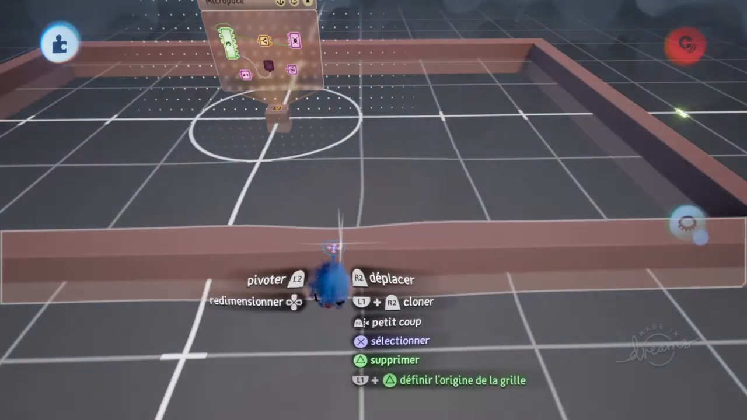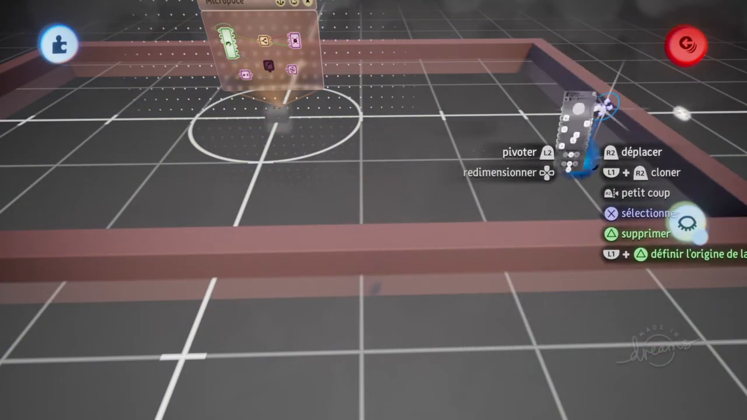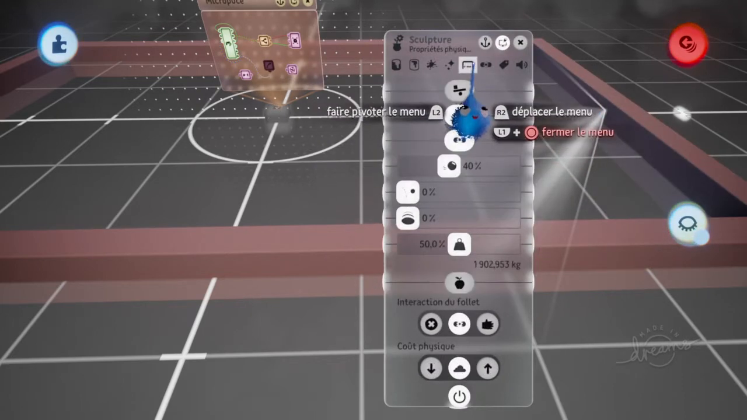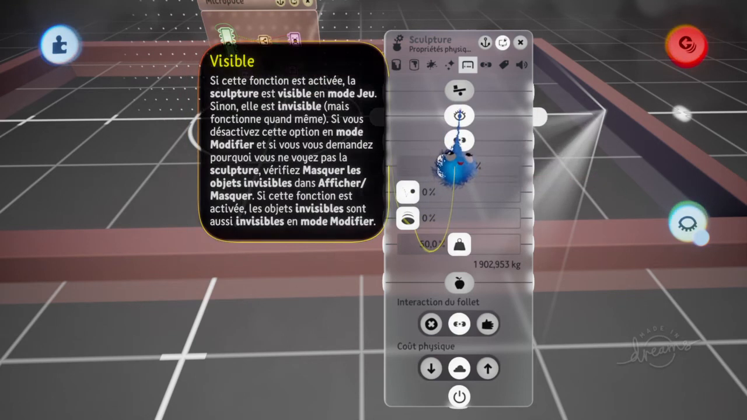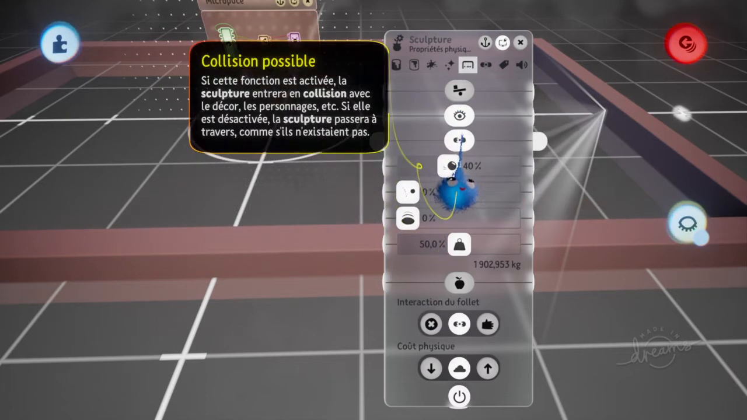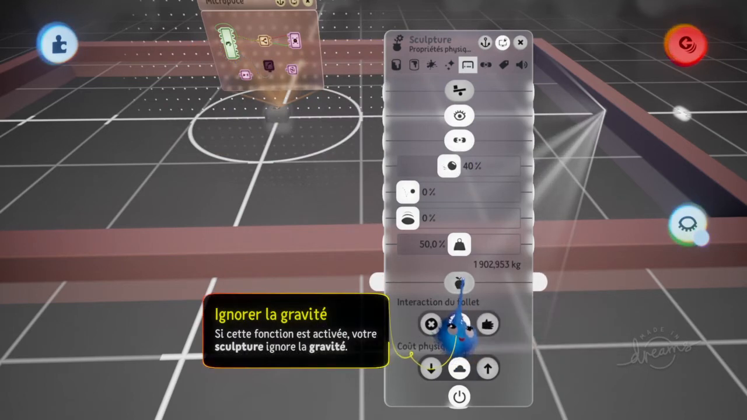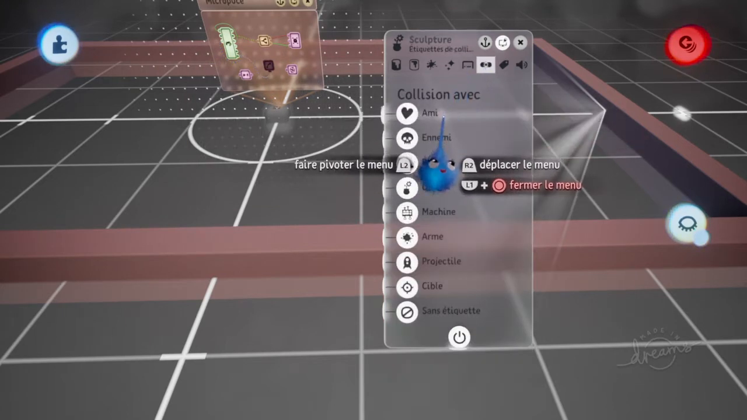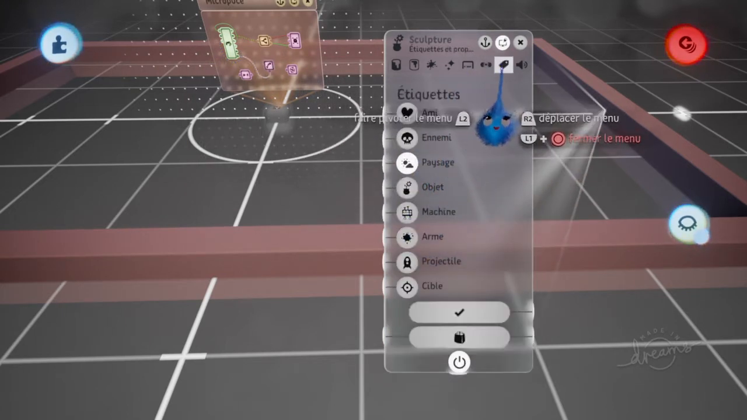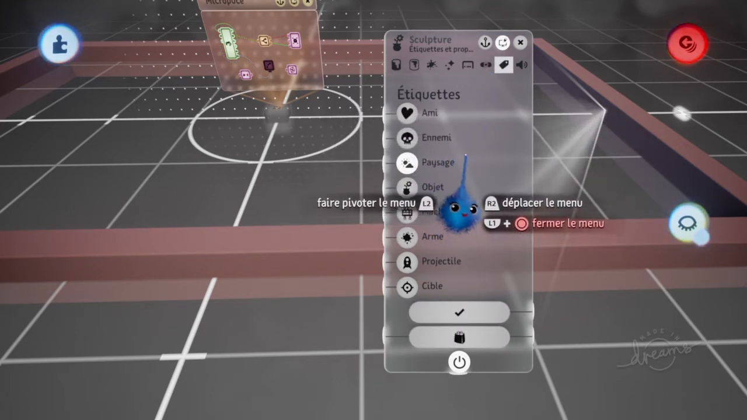If I go into the group and look at the properties for any of the walls, they're all the same. You can see that, of course, it's not movable. It's actually visible, but this is overwritten by the group visible parameter. It can collide with anything. I didn't need to toggle ignore gravity because since the object cannot move, it won't fall down. It can collide with pretty much everything, and I have labeled it as a landscape for now.